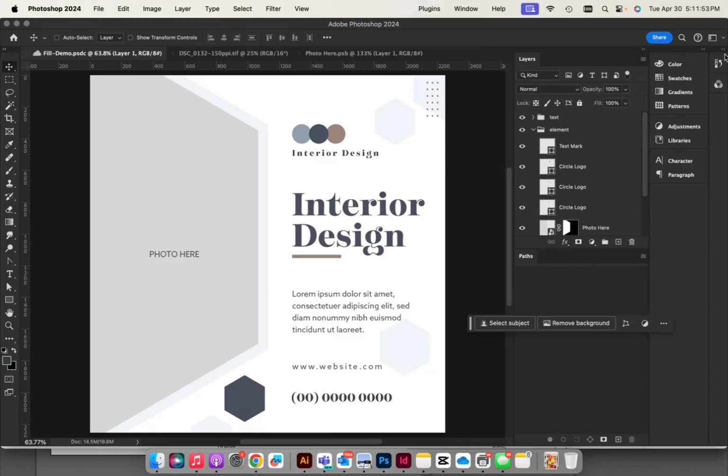Hey everyone! This video is meant to highlight the fill function in Photoshop. You may be somewhat familiar with this from your assignments that use layer masks, but I wanted to take a minute to highlight some of the very useful features and powerful aspects of this tool.